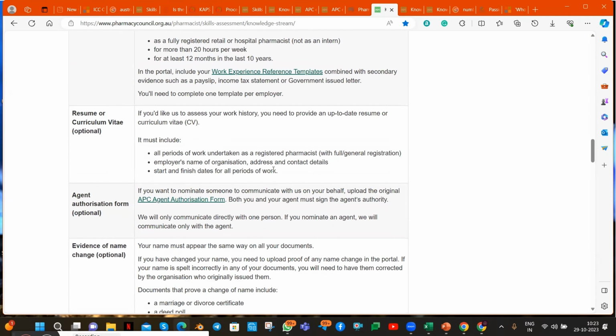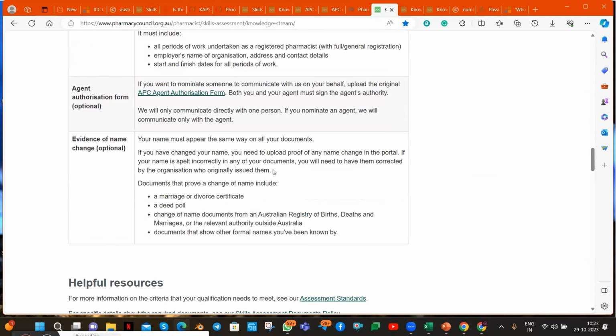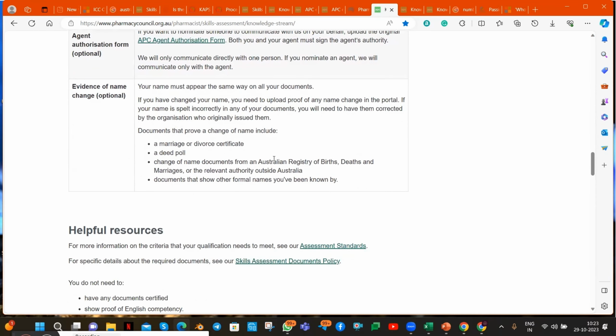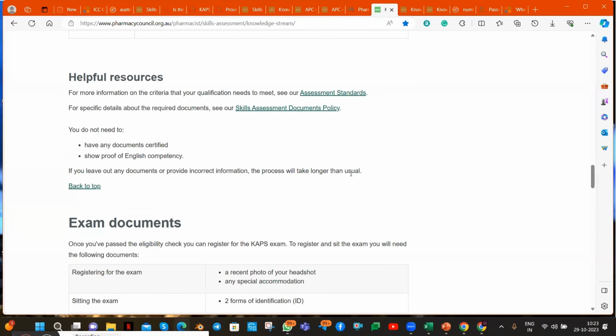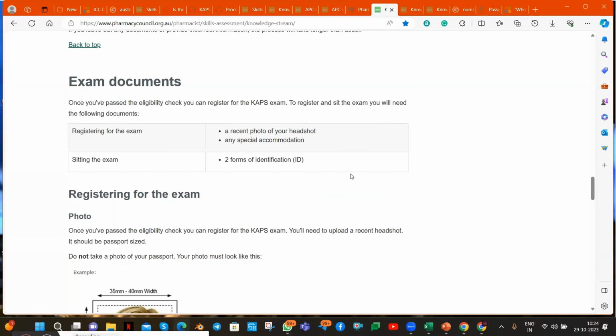Then you need to submit your resume or CV, but that is optional. If you're going through some agent, you need to give those details, but we will not do that. And evidence of name change, especially for girls who have changed their name after marriage. We need to show that proof as well. For that, we need a notary, and then we need to submit that proof of name change. These are some of the information. You can go through this website whenever you're free, and if you still have doubts, please contact us.